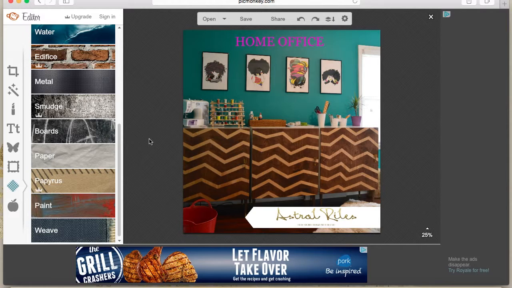But this is an easy breezy tutorial for PicMonkey. If you need a free online editing tool, this is the one to go with.